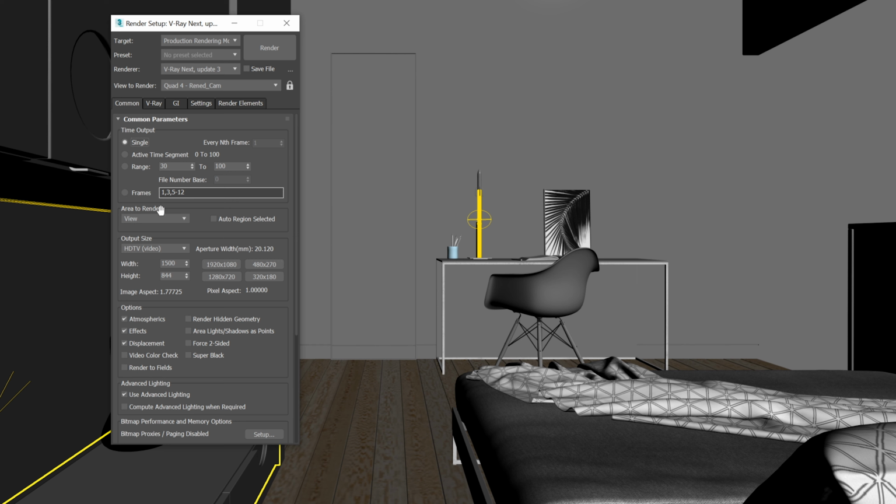Second thing here is the area to render. Now by choosing this one, you will get a few options in here, so you can choose where or what exactly to be rendered. The view is pretty obvious, which is what you have in here, the view of your camera, or just the view without the camera if you want it, but of course you will eventually need a camera to render the final render that you want.